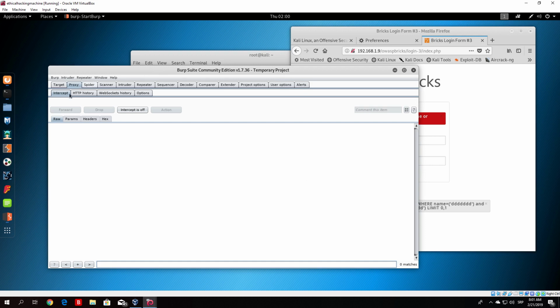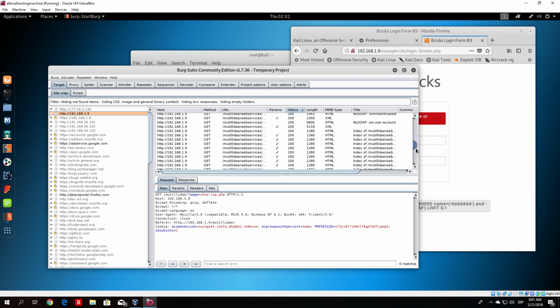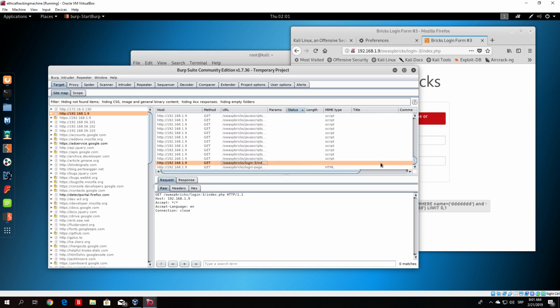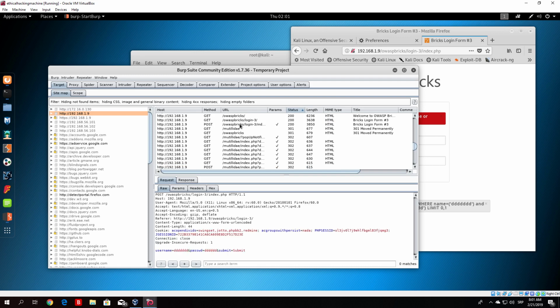So let's find the packet right now. It is under OWASP bricks, login 3. It's not this one, since this is a GET request. You basically try to find the POST request, OWASP bricks, login 3, and here it is, my POST request for the login 3 page.